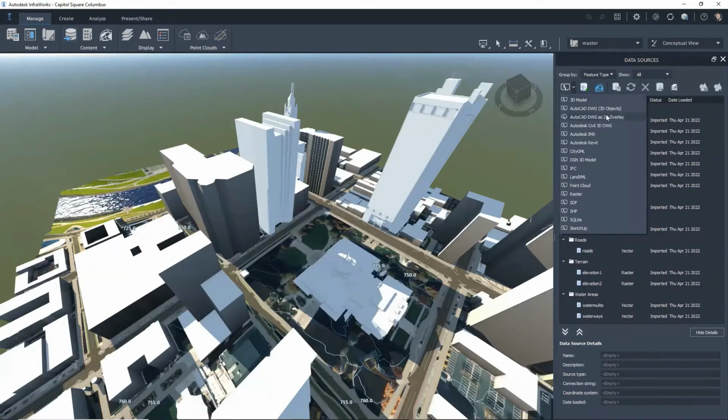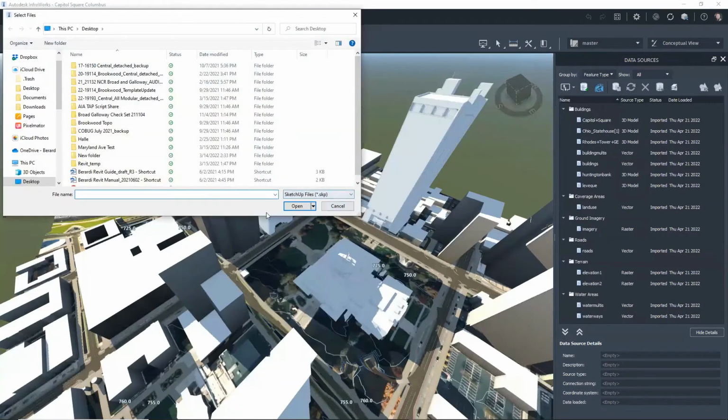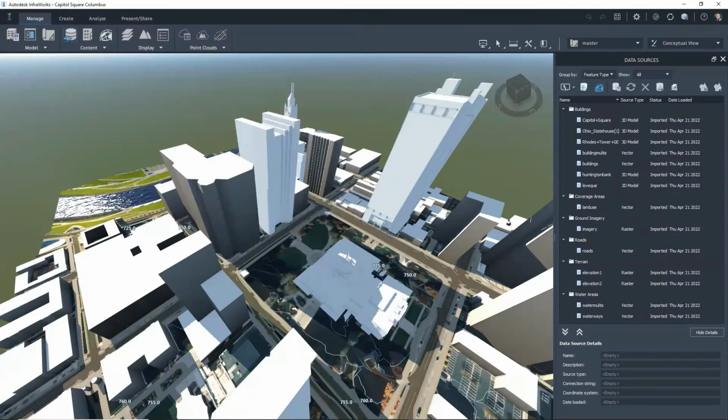So you can pick 3D models. These are all the different formats. You can add InfraWorks, Revit, and SketchUp. In this instance, I simply added SketchUp files for these buildings. And if you have a SketchUp license, you can go to 3D Warehouse.